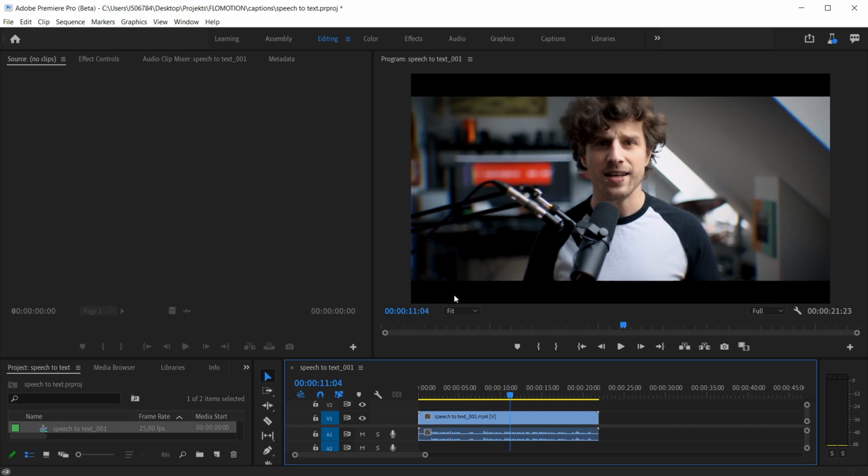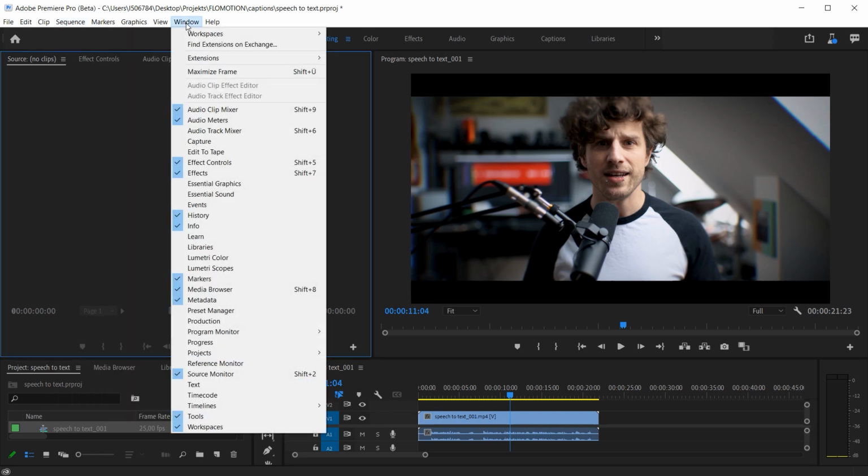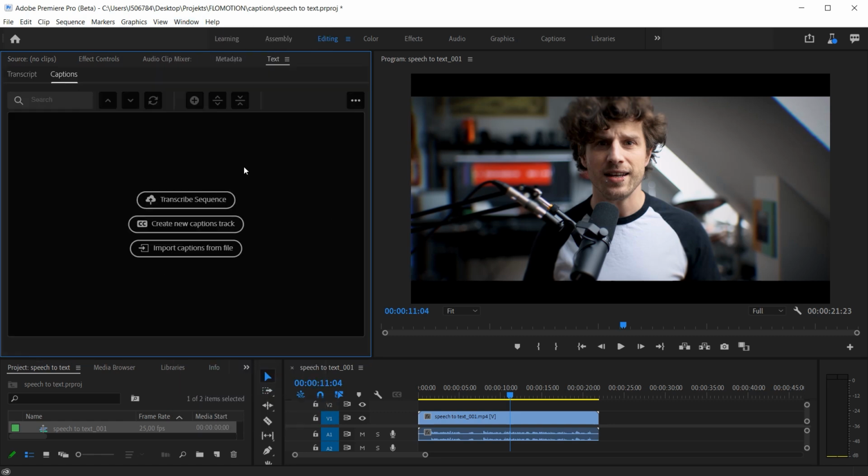So now our goal is to create the captions automatically so that it analyzes what I'm saying and creates all the text, the transcript, everything for us automatically. And this is super easy. You need to have the captions window open, and you can pretty easily do that by clicking on Window and clicking on Text here. And here we have our captions window.